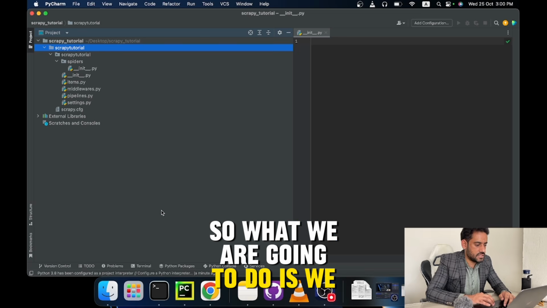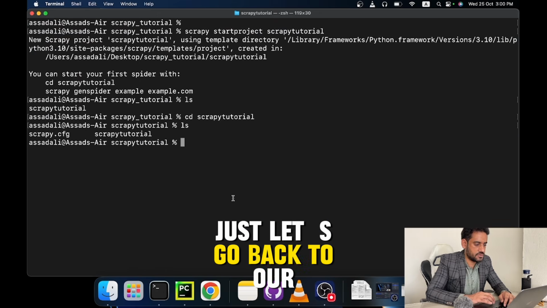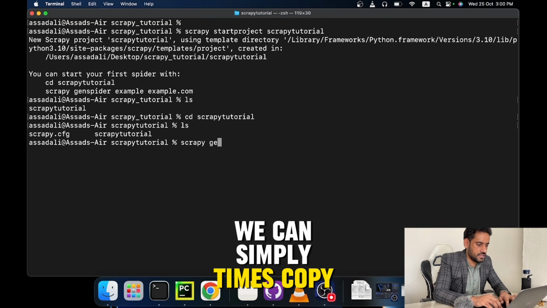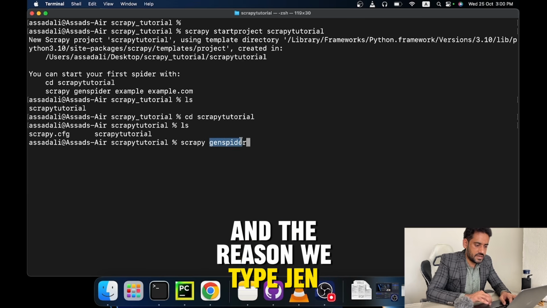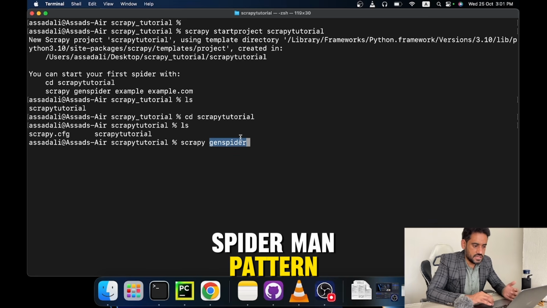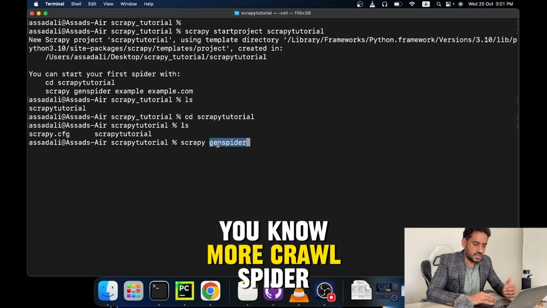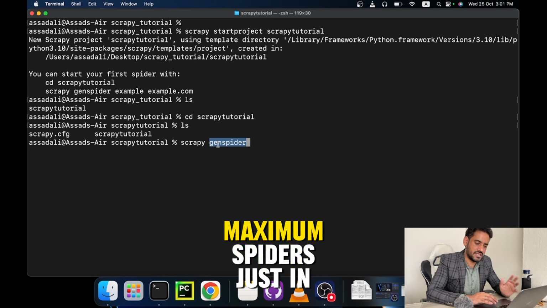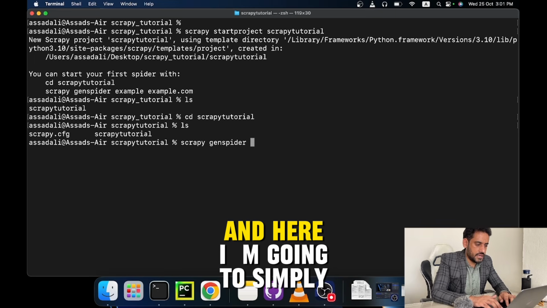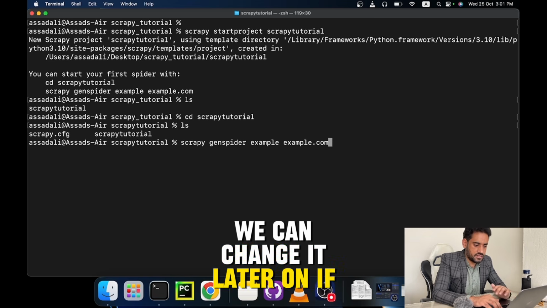So what we are going to do is create a spider inside of this spiders folder. Let's go back to our terminal, and at this point we can simply type scrapy genspider. The reason we type genspider is because it is a generic spider. There are different types of spiders, but to start a spider we use genspider, and later on we can change it to a CrawlSpider, and there are other types like XML spiders and JSON spiders, I think. So let's start a genspider, and here I'm going to simply type example and example.com. We can change that later on if you want to.